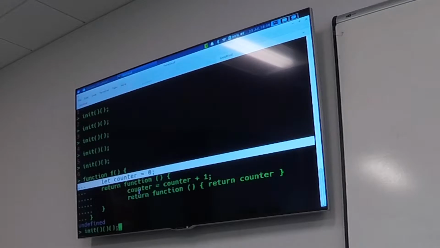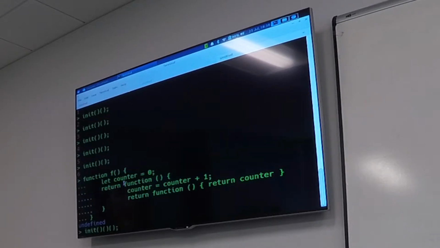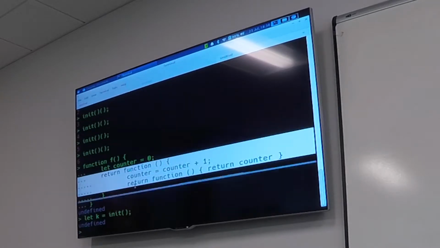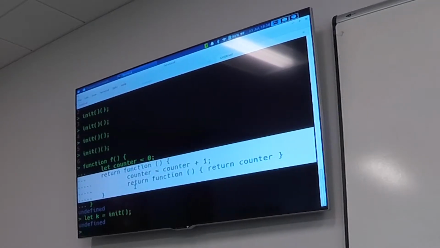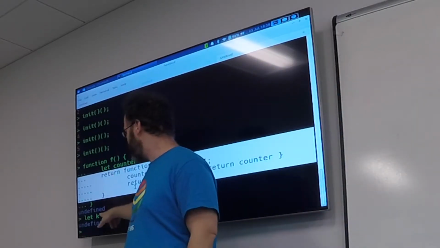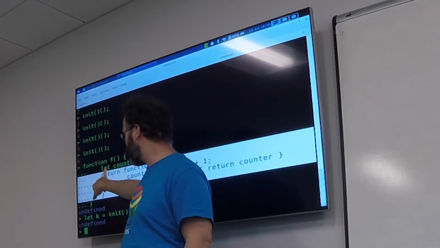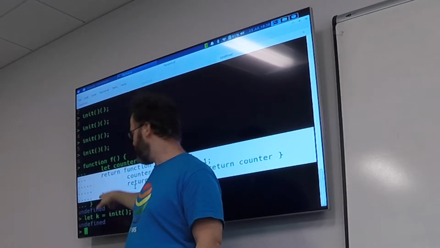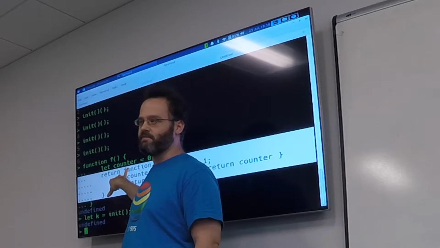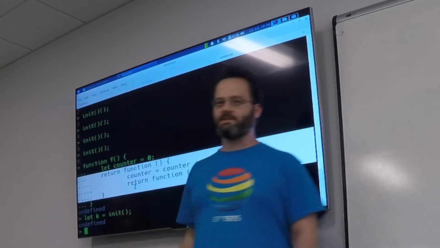So each time you call init like this, you're calling the incremental function underneath it. But if you say something like let k equals init, you're no longer calling the same function. You're calling a different copy of this function. If you call it like this, you're calling the same function. If you call it like this, k equals init, you're calling a different copy of that function. And that's why it's getting screwy.